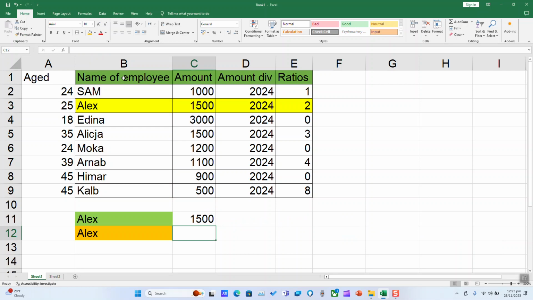As you can see, Excel went by this selection, went from the name, and it found the amount in the second column, and it gave it in this box.